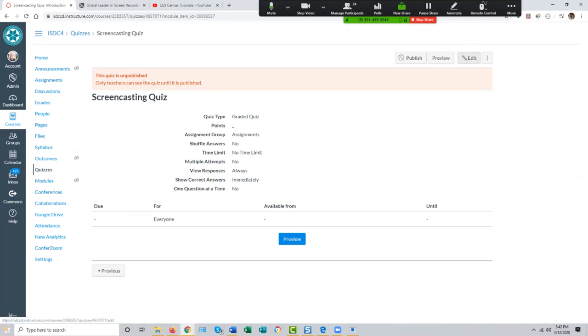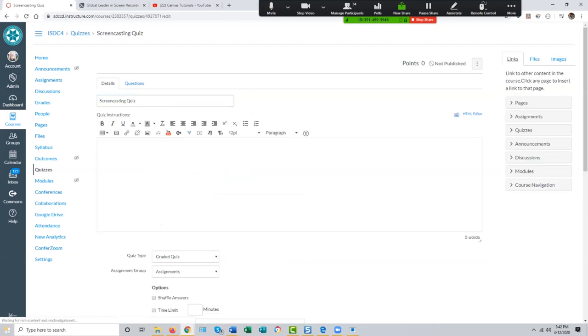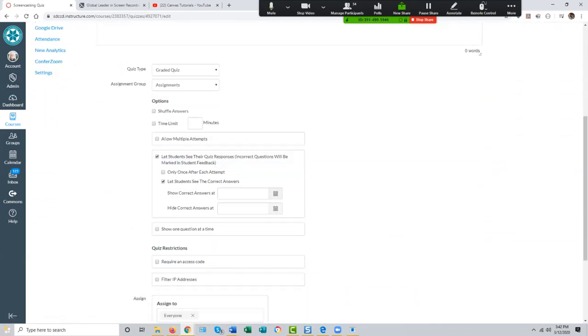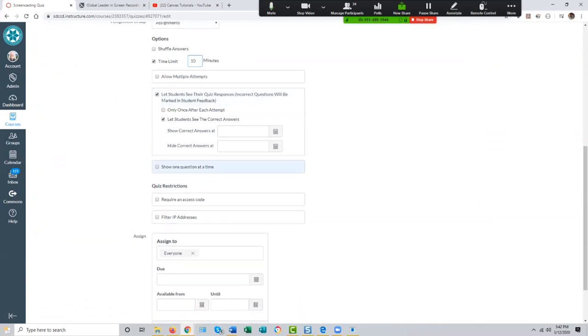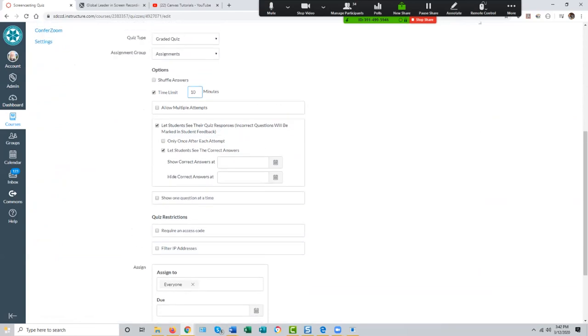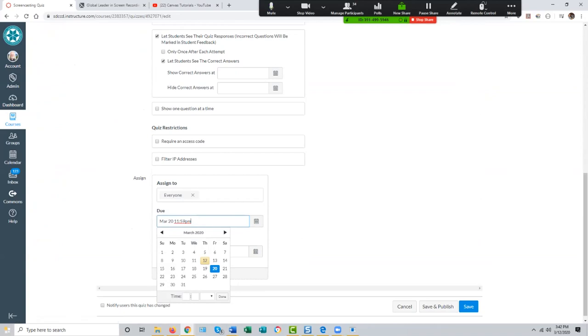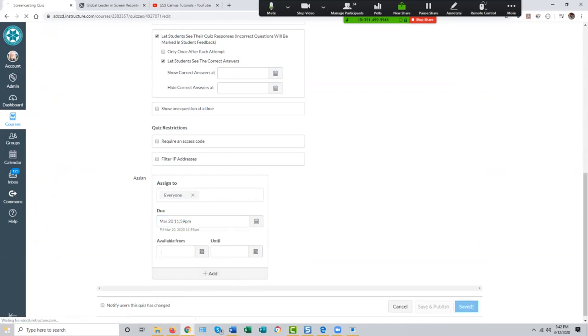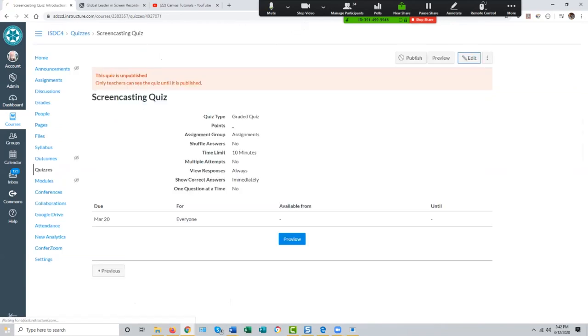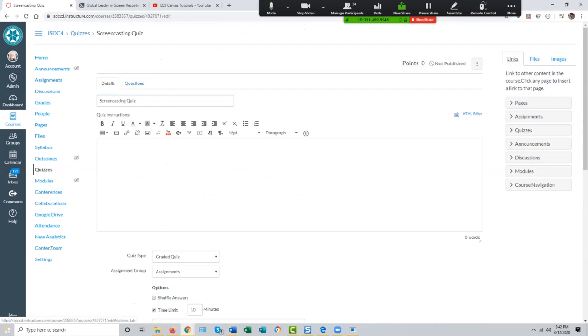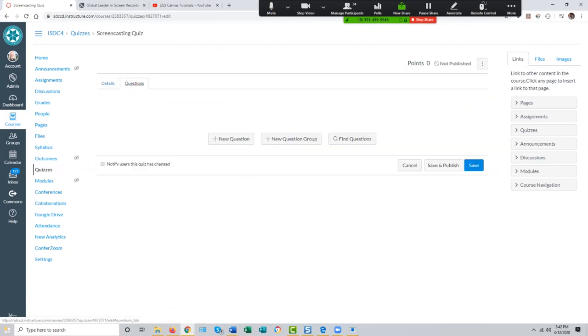To actually set up the quiz, you click edit. You set your test options, like the type of quiz, time limit. You might set a due date. And then you save the quiz to save those answers. Now you edit again, and you can add questions to the quiz. You got this little questions tab up here. You can type in new questions, or you can pull questions from question banks.